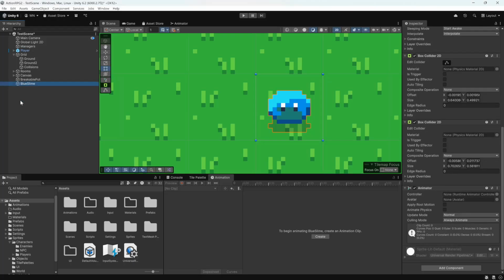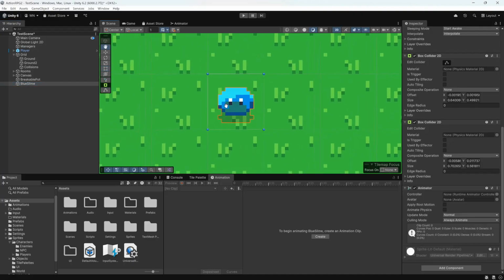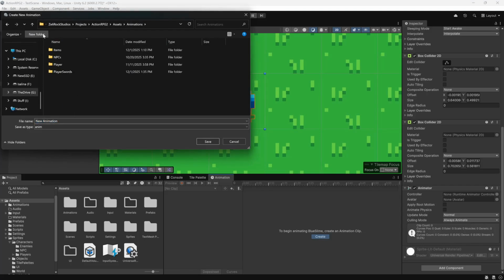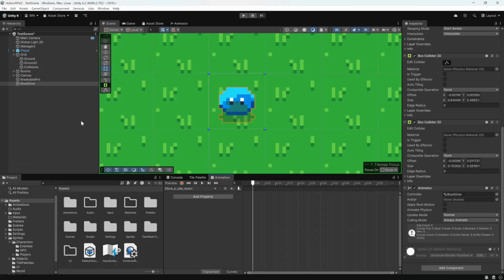All right. So now we can begin animating our slime. We want to make sure our slime is selected. We want to hit create and make sure we put this in our animations. We'll create a new folder for enemies, and inside that we'll create a new folder for blue slime. And then our first animation will be slime, B for blue, and then idle, and then down, because we're going to have an idle animation in all the different directions.